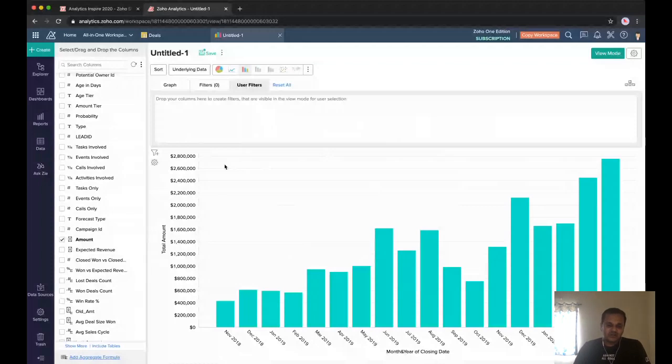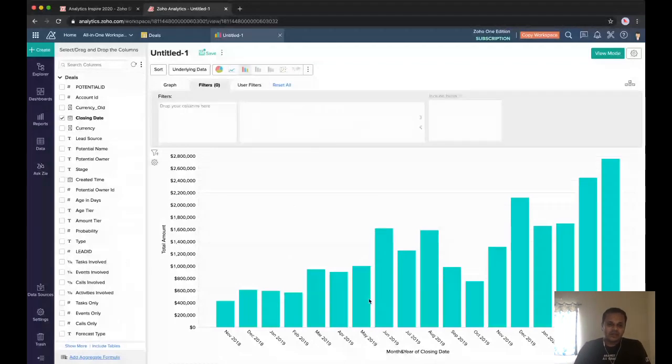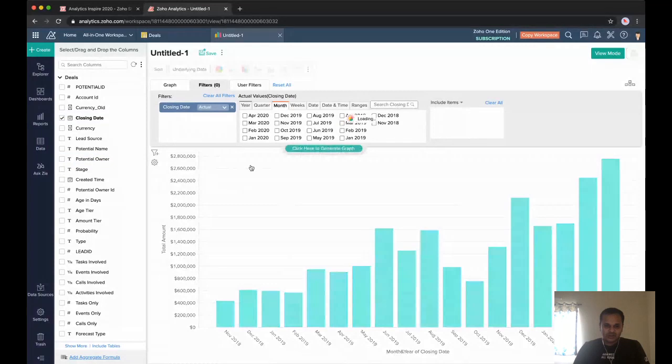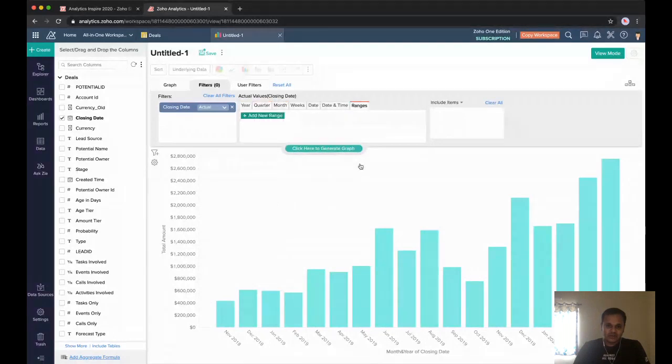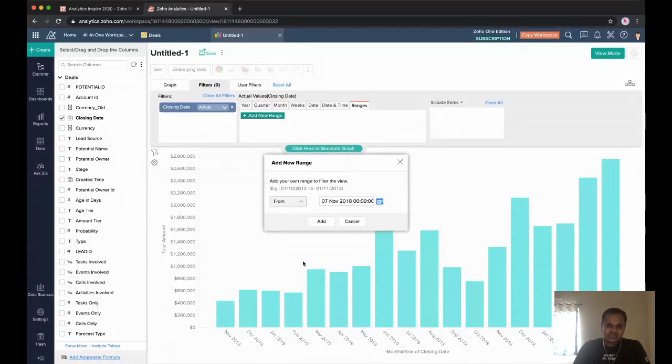So let me start with the filters here. In the same report, if I want to filter out some specific month or a year, I drag and drop the closing date, because I have the closing date in the x-axis, right? I can choose the different range, of course. So it could be year-wise, quarter-wise, month-wise, and so on. Even I can manually set some ranges, manually pick some range between or from and to.